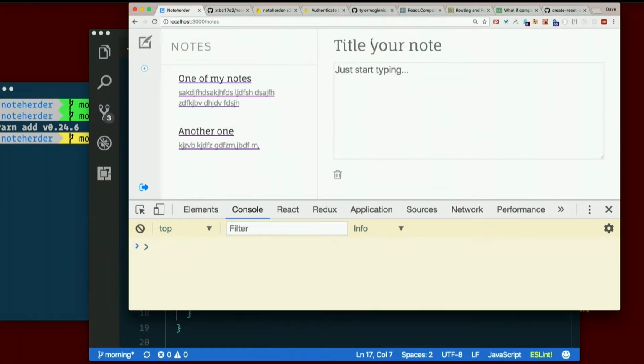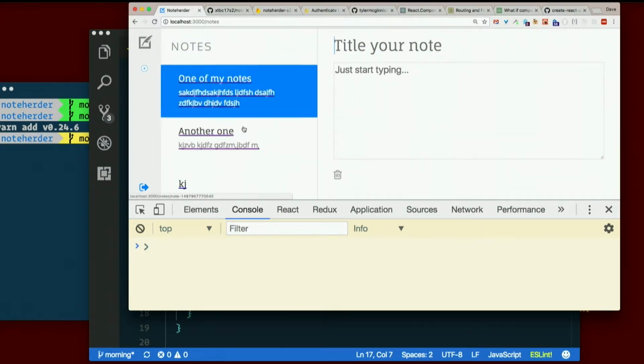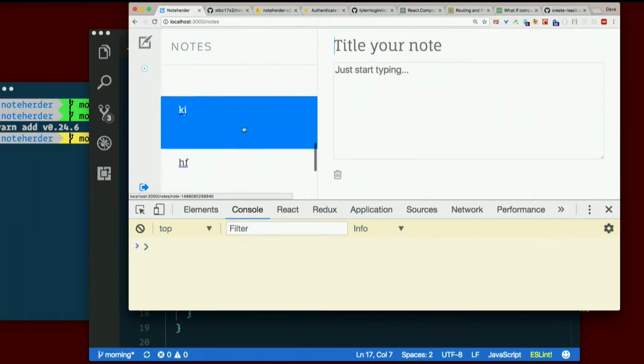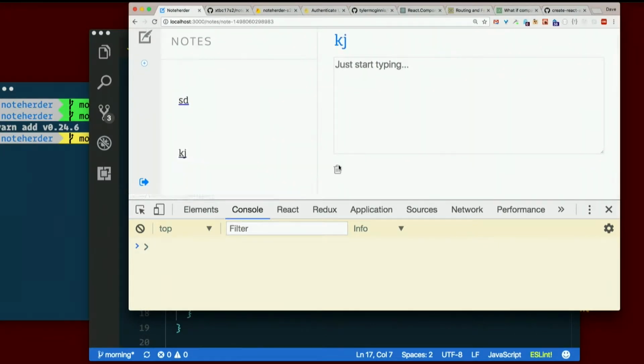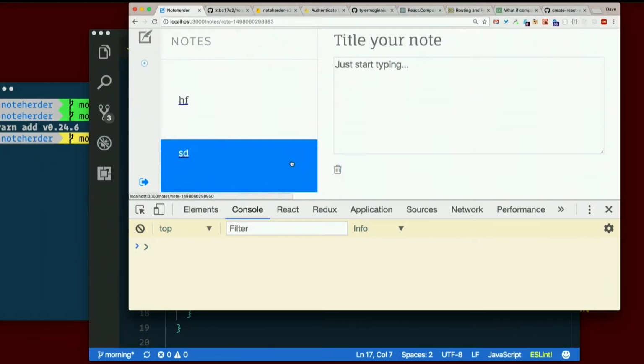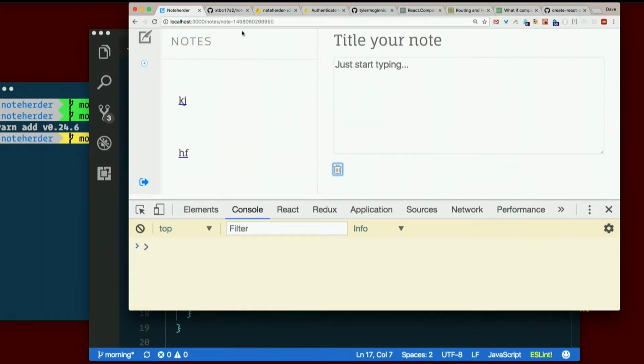Can I still add stuff? Ah, now I got a problem. It's back to doing this trick. So what's up with that? What about delete? What does that do? Well, it does part of what we want, but it shouldn't stay at that URL.